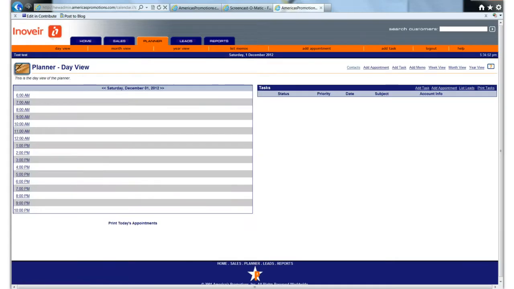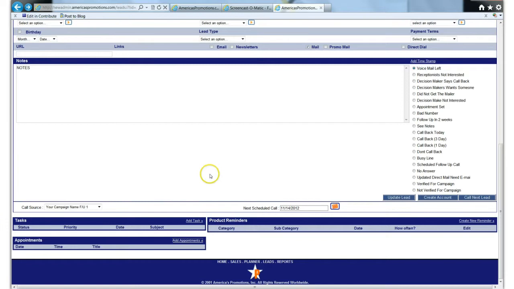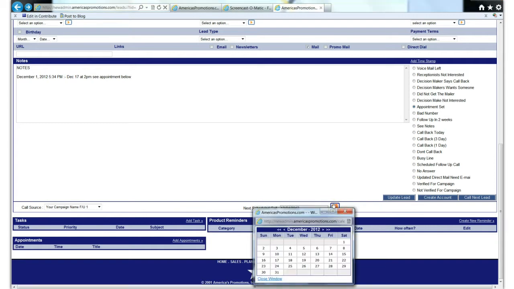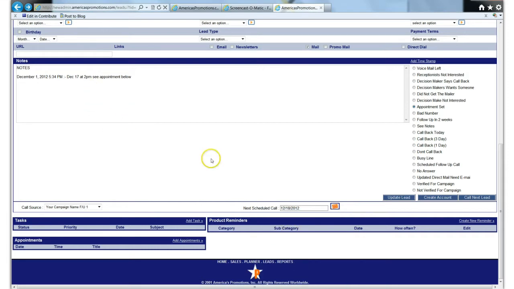And now I'm going to go ahead and hit the back button 2 times back to where I am, and then I'm just going to go over here and say set appointment, and then I'm going to put December 17th at 2 p.m. See appointment below, so it will be showing up below. And then I'm going to just advance the date forward here by going over here. And I think I set it for the 18th actually, so we would change that, and then I'm just going to say call next lead.